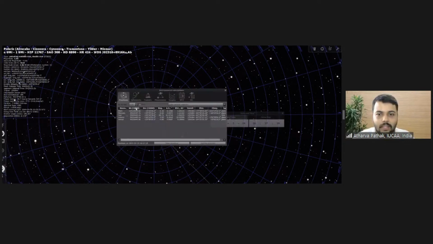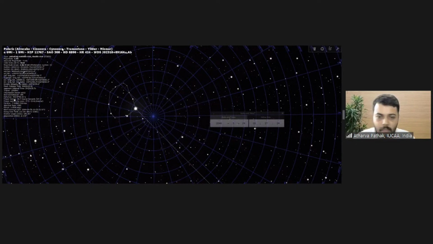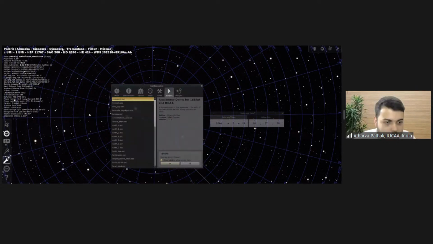So there is this window called the measurement window, and then there are so many more tools that you can use. So let me just quickly.